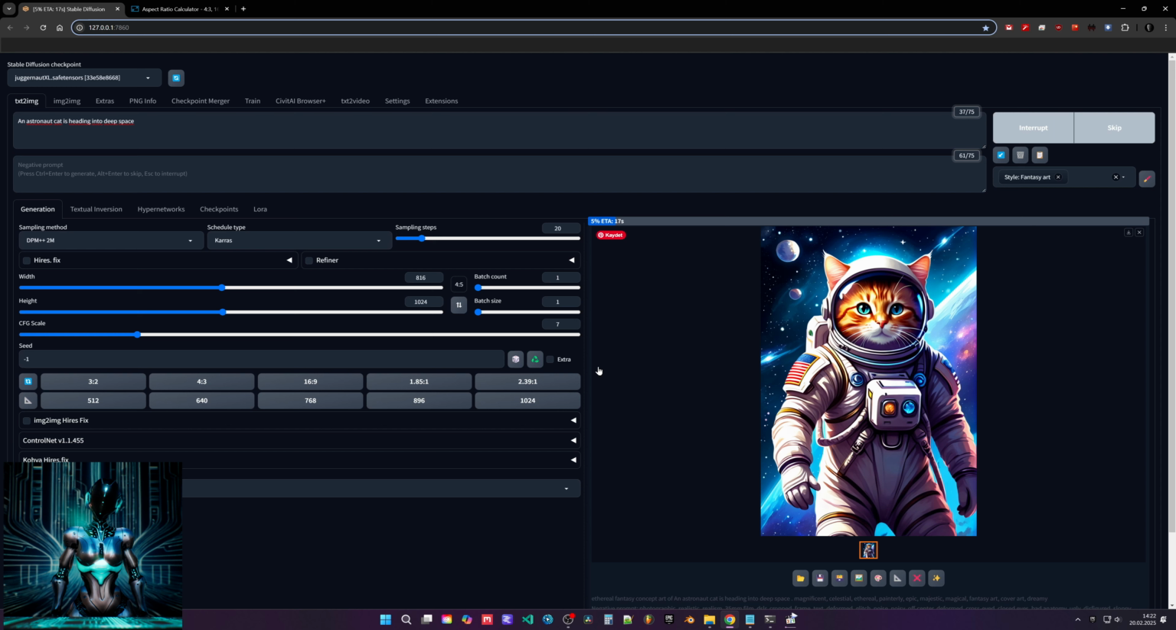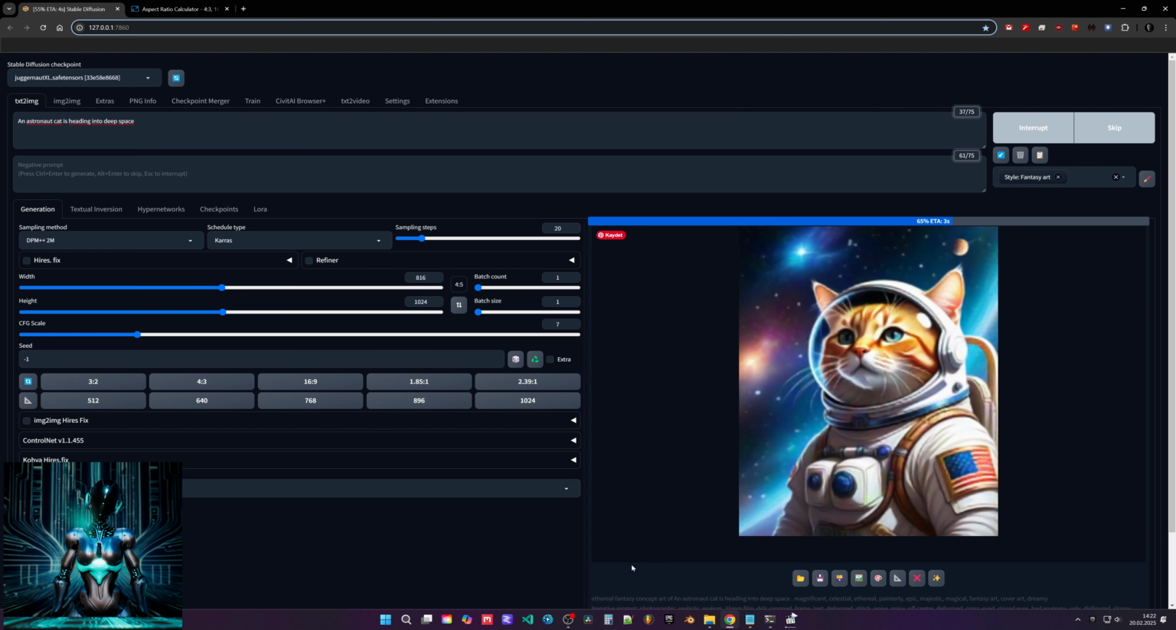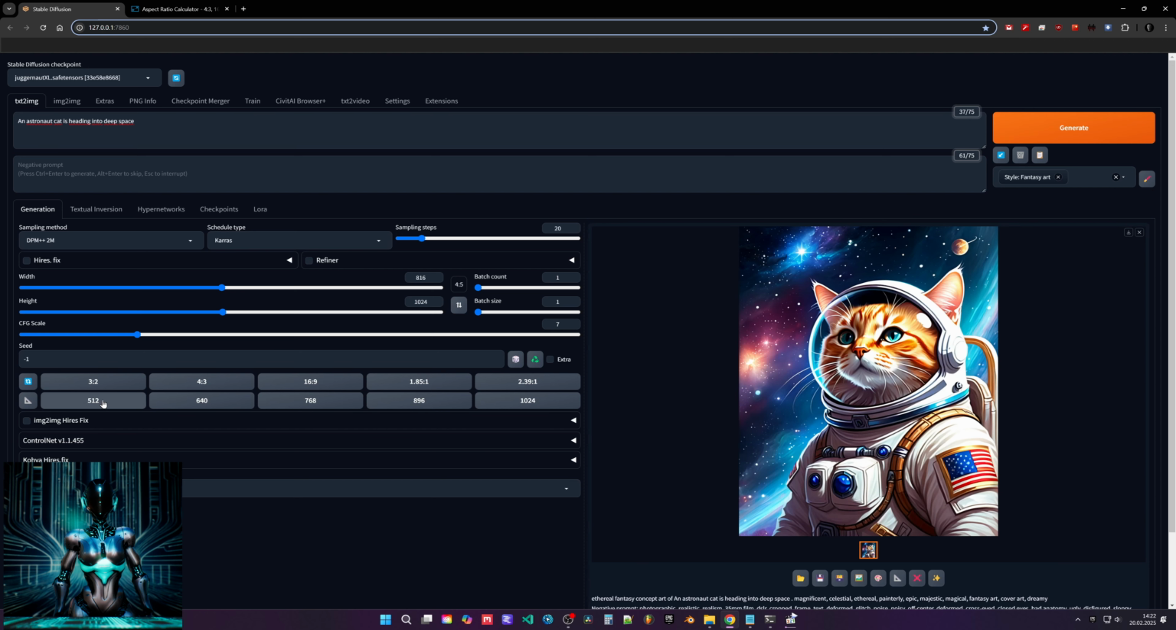First off, what exactly is an aspect ratio? It's the ratio of an image's width to its height. You'll often see it expressed as two numbers separated by a colon, like 16:9 or 4:3. This ratio determines the shape of your image and how it's displayed.